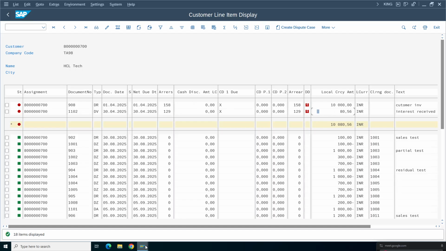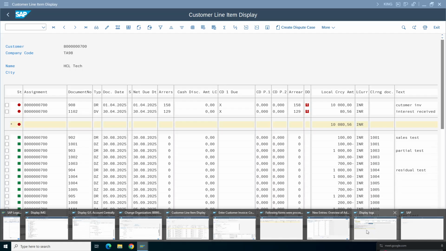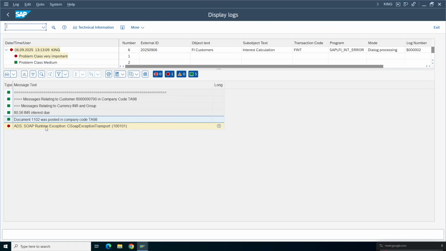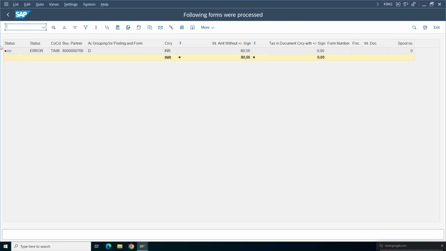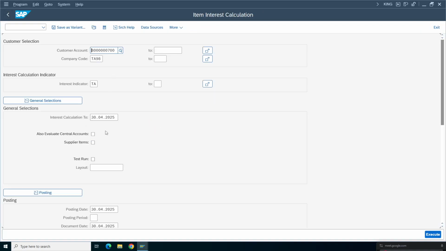So this is about your interest calculation, but it is not getting generated because this is a SOAP runtime exception. There is a separate team called the Basis team, who will look into all the technical system-related errors. But we'll see if there is any other possible option. Let me go back. Here also it's not coming. Let me check for the next period.